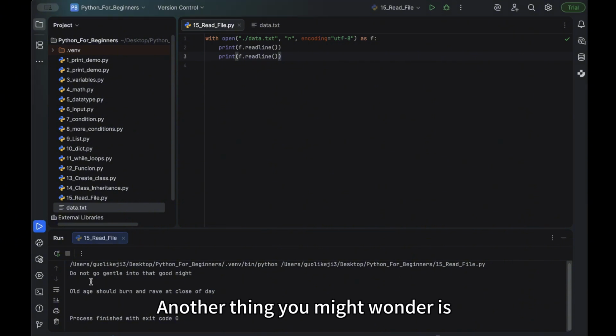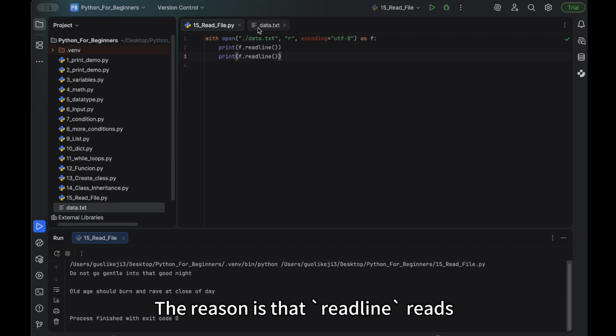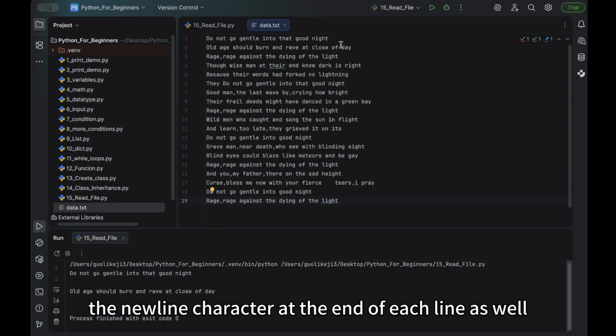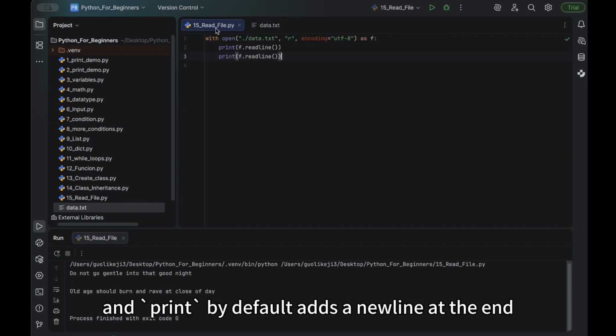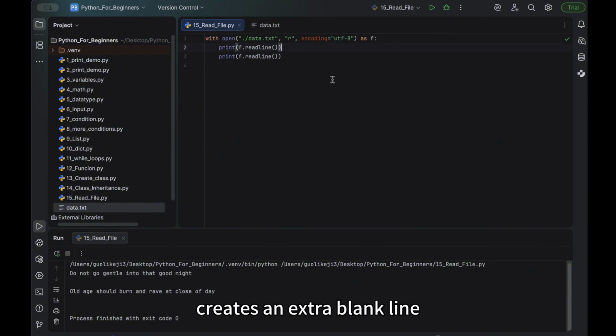Another thing you might wonder is why using file readline produces extra blank lines. The reason is that readline reads the newline character at the end of each line as well, and the print function by default adds a newline at the end. So the combination of 2 newline characters creates an extra blank line.